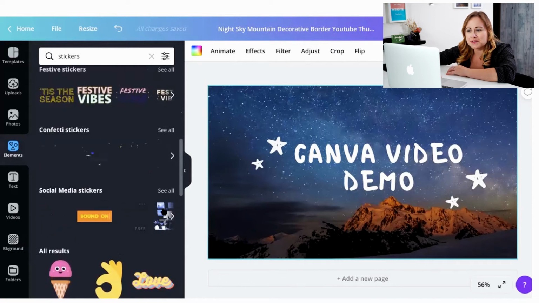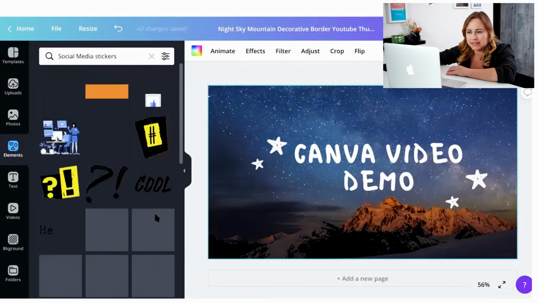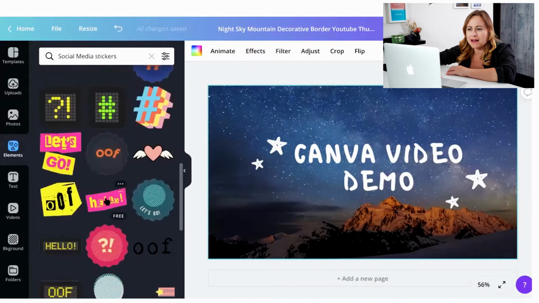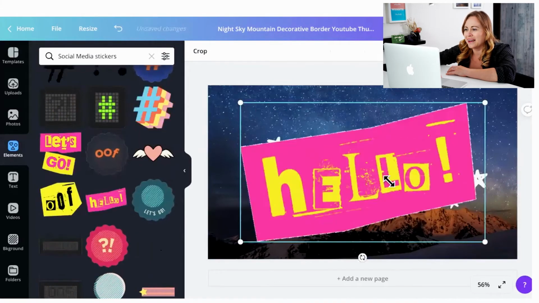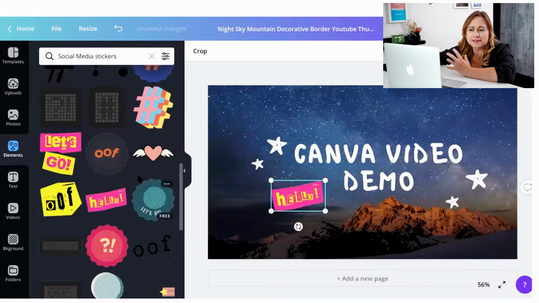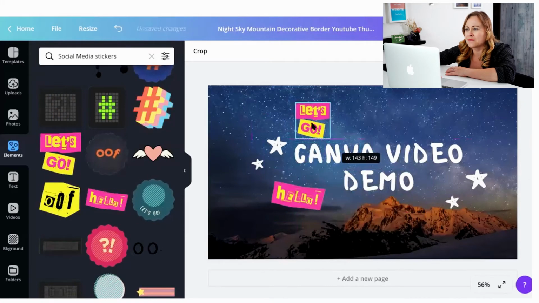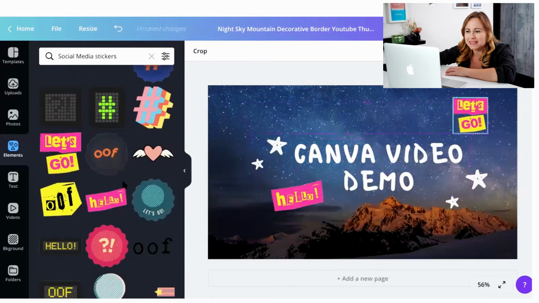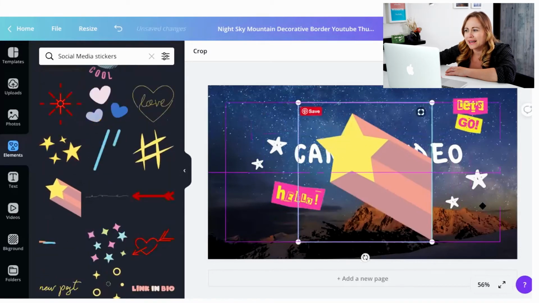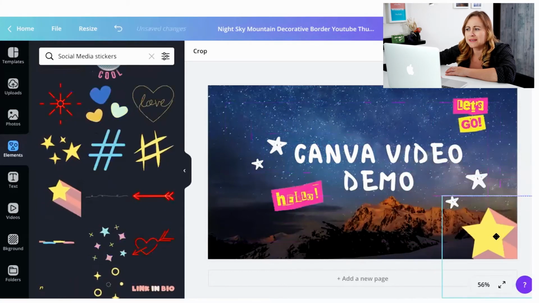So you have social media stickers. Let's see, what kind of social media stickers can we find here? Let's add hello. Okay, there we go. So we have, this one's probably not perfect for this, but I love that it's bright and colorful, so I just wanted to add it. Let's go. These are all like very fun, moving graphics. You can add some stars in there. I might be going overboard with the stars, but whatever tickles your fancy.